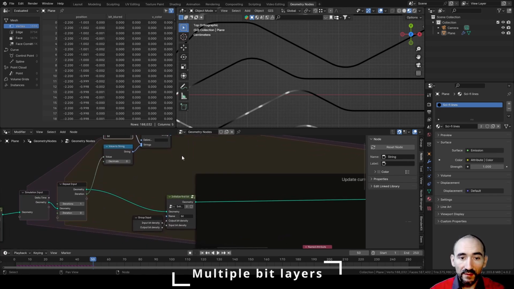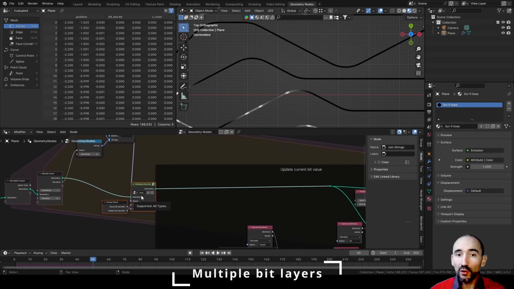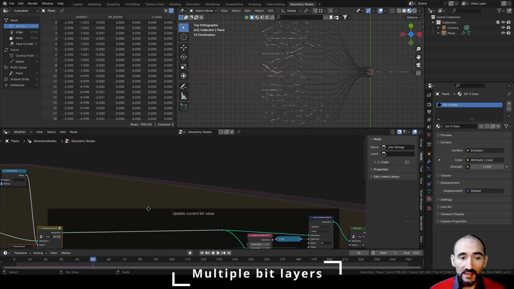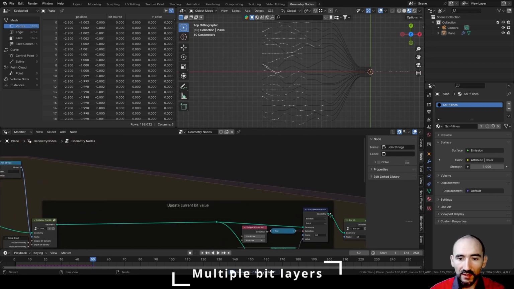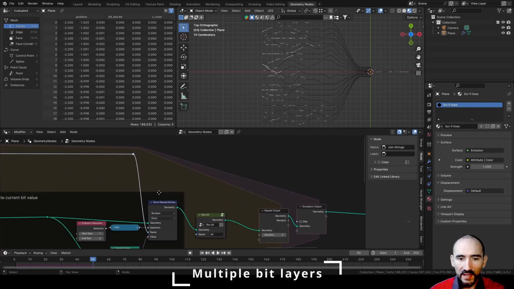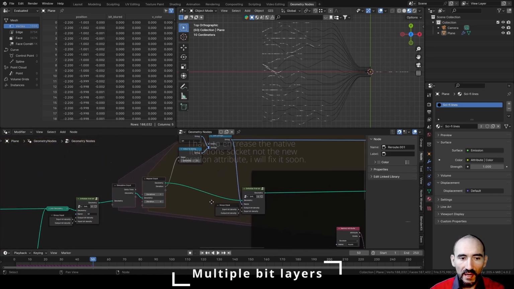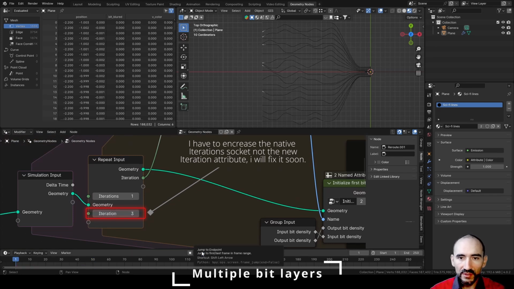Now we can link this string inside the name of the initialized first bit, so the system will initialize all the layers for the first control point of all these curves. And not only this, we need to link this output of the string, the name of the bit, also here in the store name attribute to save the same name for the bit. So here, and also in this blur bit, because we need a different name. Now if I increase the iteration to 3, for example, and go to the first frame and press play, you can see this particular effect.